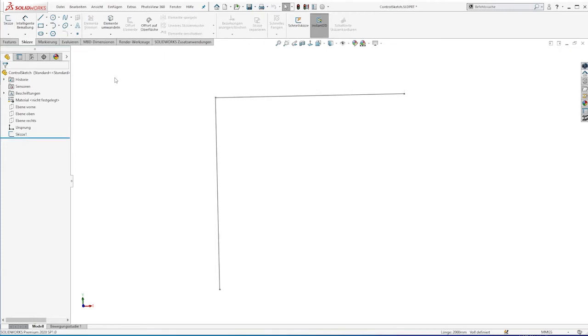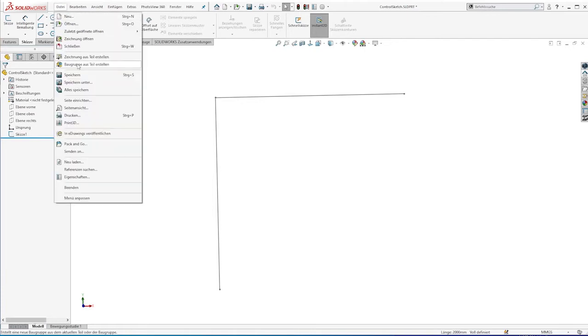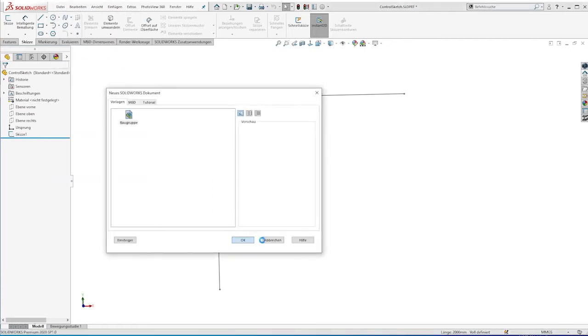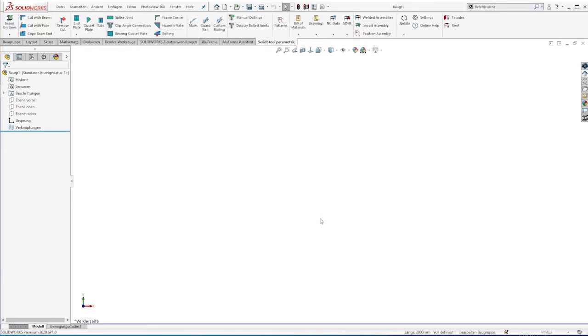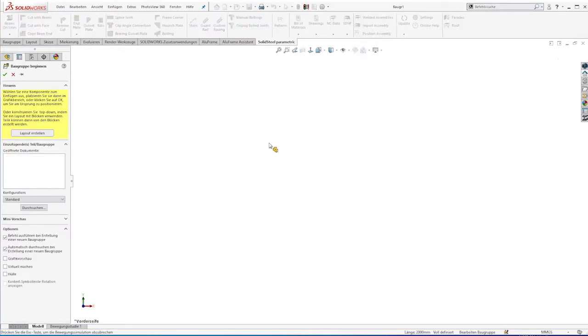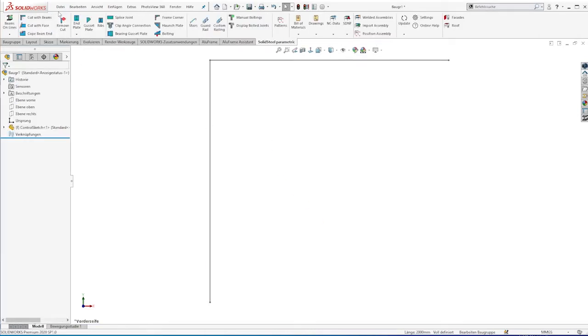In the next step, when we want to start our steel design, we have to create a new assembly, because with SolidSteel we work on assembly level. So we are not using the multi-body parts from SolidWorks weldments, for example. So we want to create a new assembly, and we add our control sketch here. Just start it.